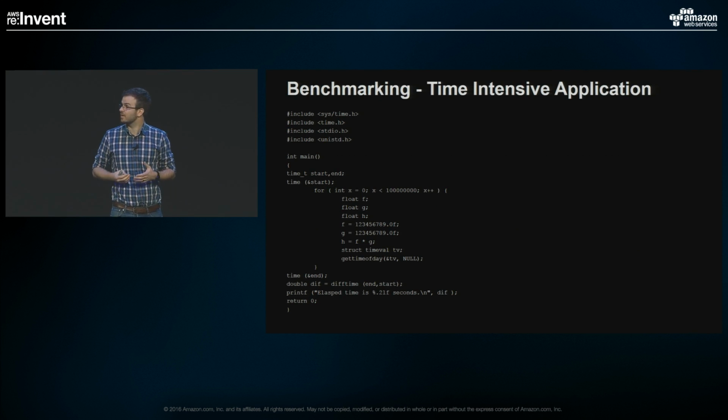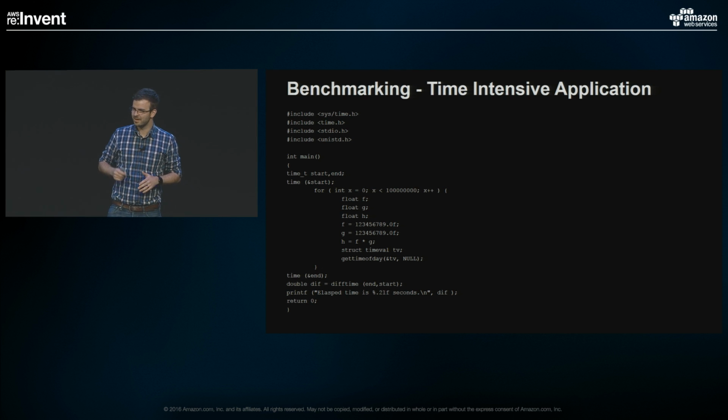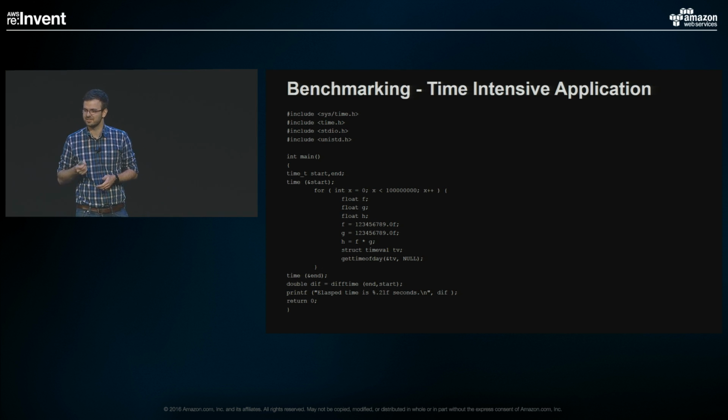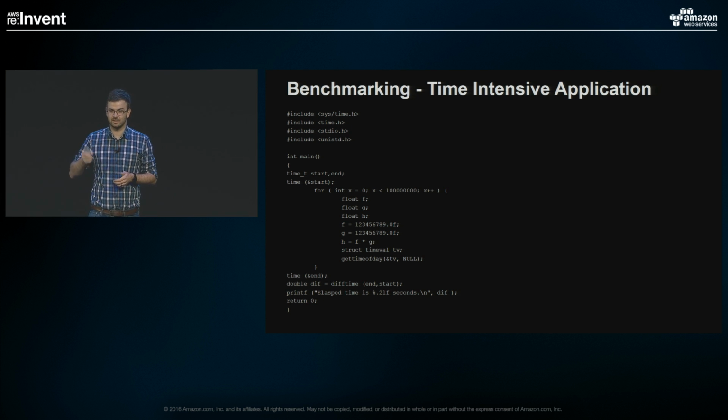So to demonstrate this, I wrote a very simple application. Don't worry about trying to read it. My code is terrible. I'm a sysadmin. But it does two things. It performs a large number of gettimeofday calls, and it also performs a little bit of floating point math.